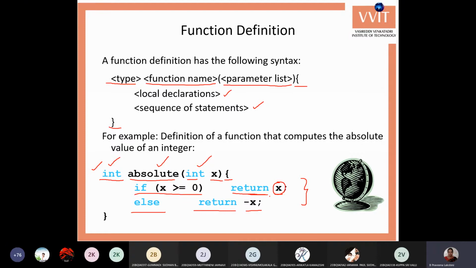Okay, here you can observe, if this condition is true, then it executes this return statement. This return statement will be executed if the condition is true. If the condition is false, then it executes this return statement. That is nothing but at a time it returns either the x value or the minus x value, that is multiplied with a minus. So it executes either the first return statement or the second return statement.